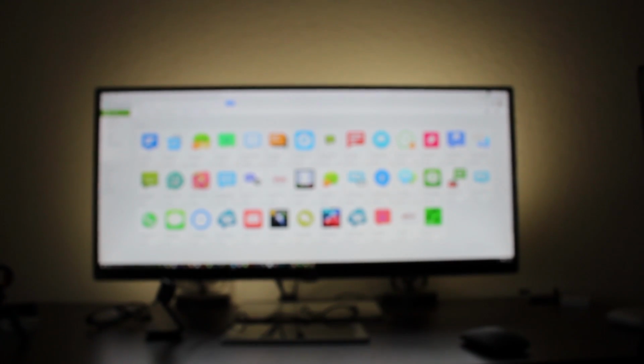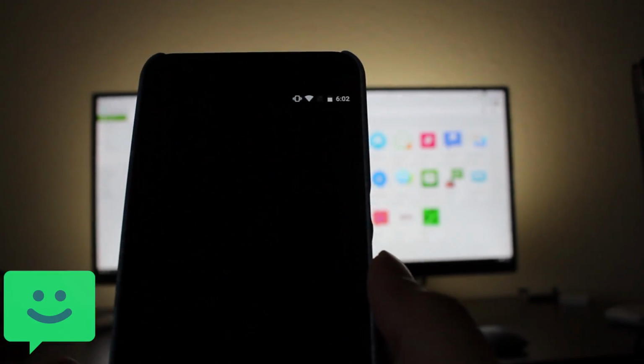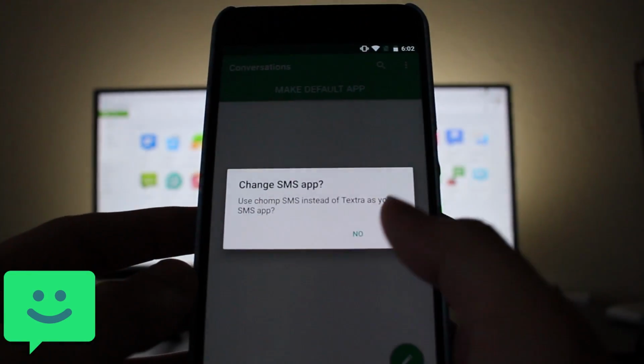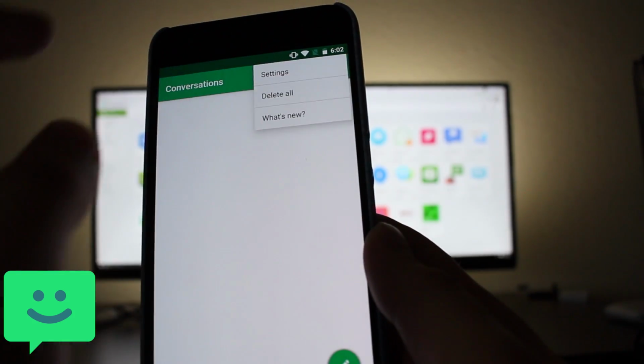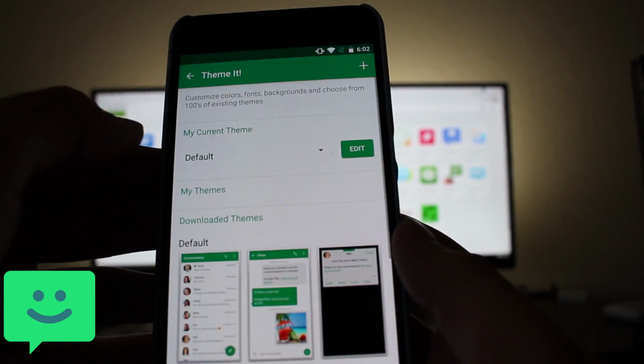But hold the phone, because now we're going to take a look at Chomp SMS. This app will steal your girlfriend and rip all the teeth out of your baby brother. So let's head right into the settings and see what kind of setup we're working with here.